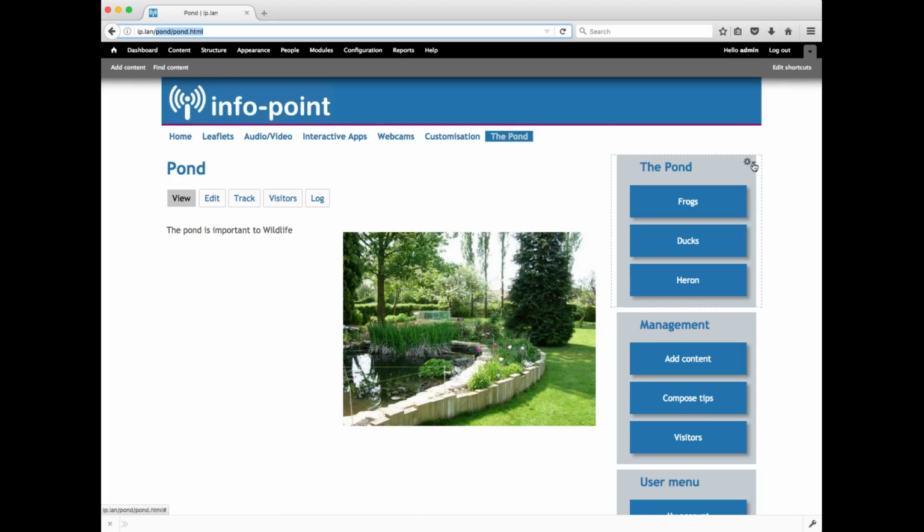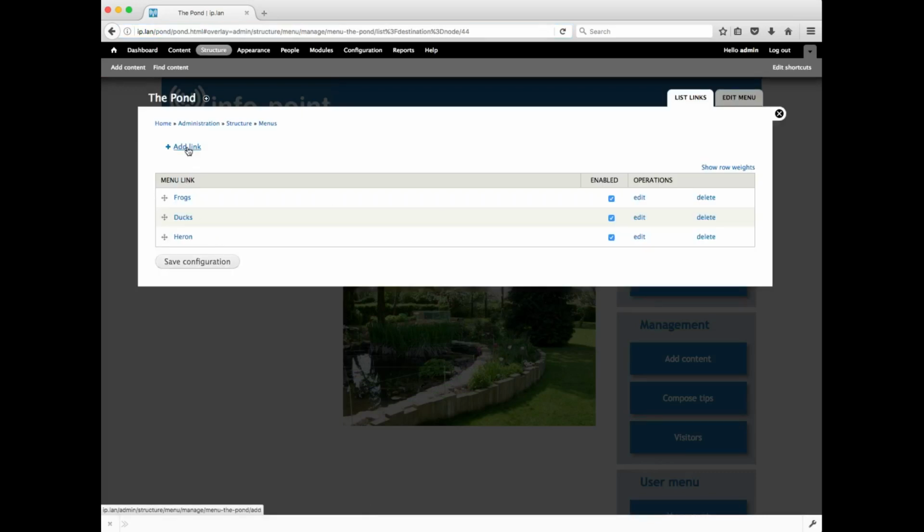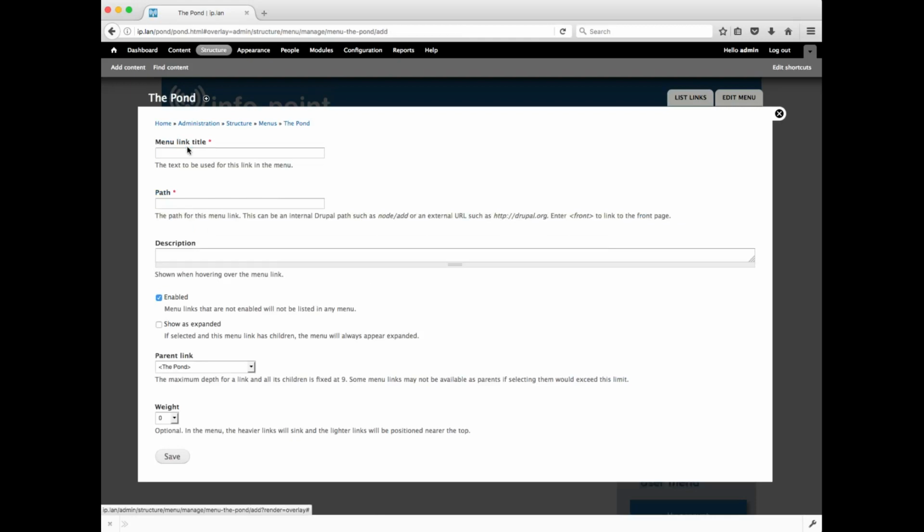Now what we're going to do is go back into the edit menu option, which again we do by hovering over the block, click the drop down button, yes, list the links, and we're going to add a link. And this is one of the few occasions when you really do want to manually add the link, and we're going to call it pond home. And the path is the path that we just made a note of, so pond/pond.html. There's no leading slash, really important that, and the parent link remains the pond, and the link is enabled.